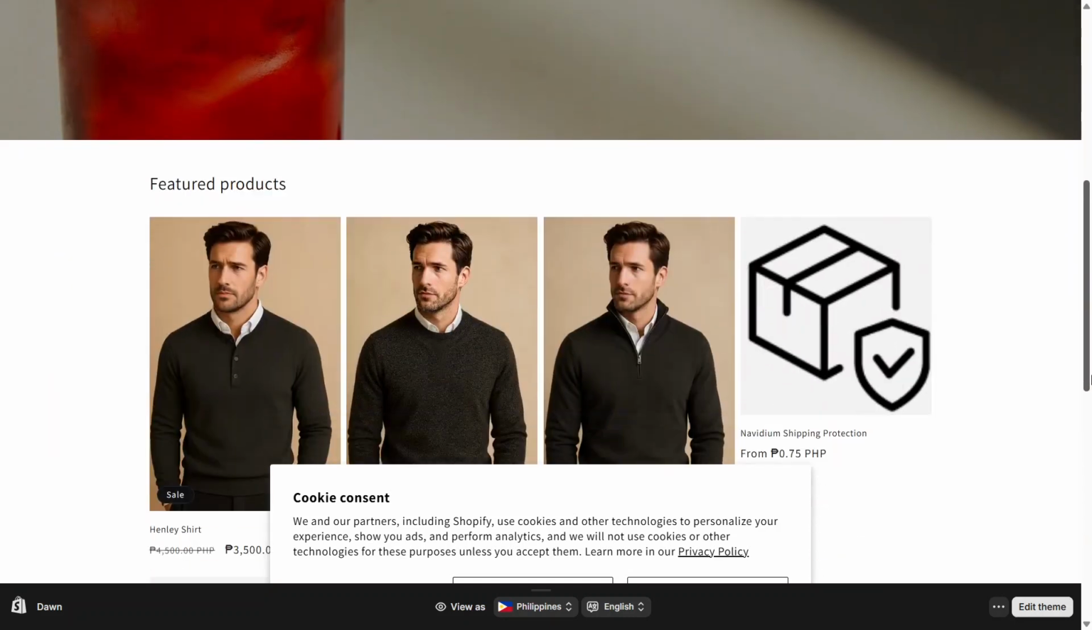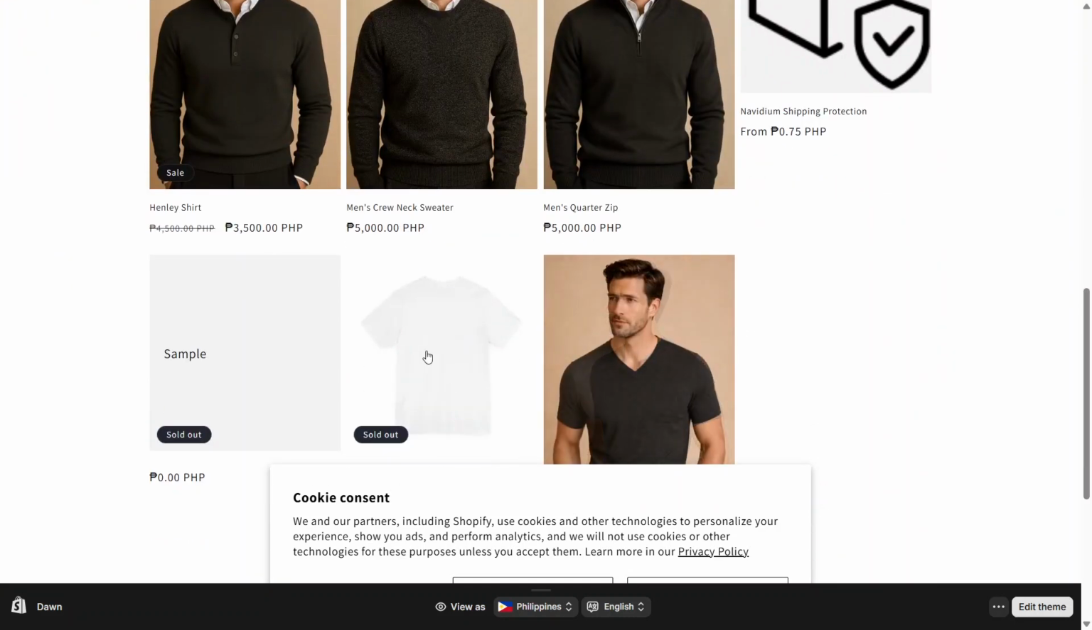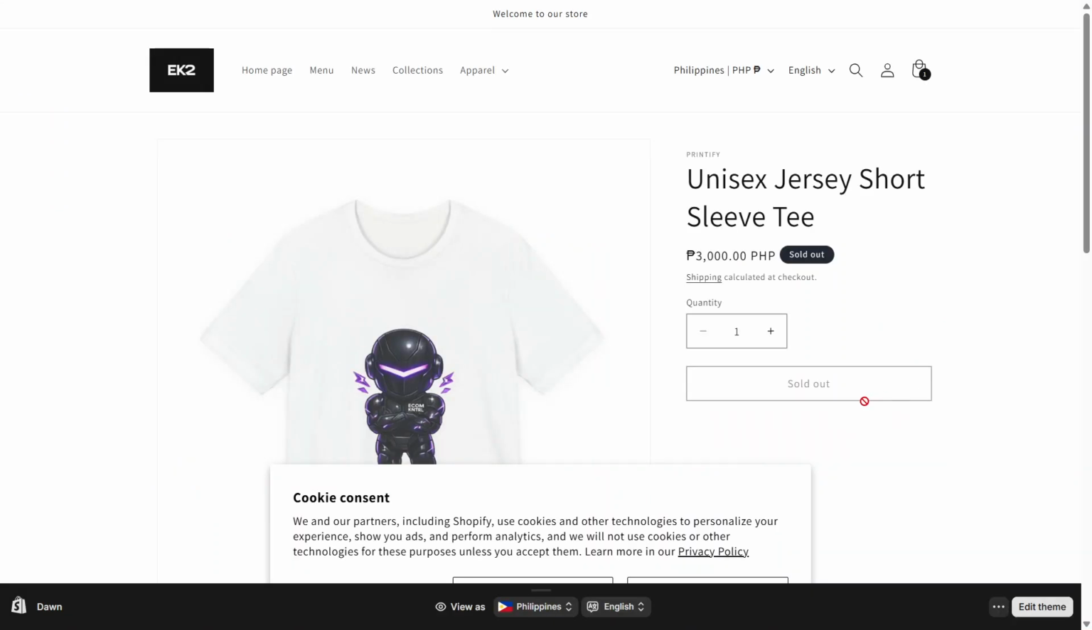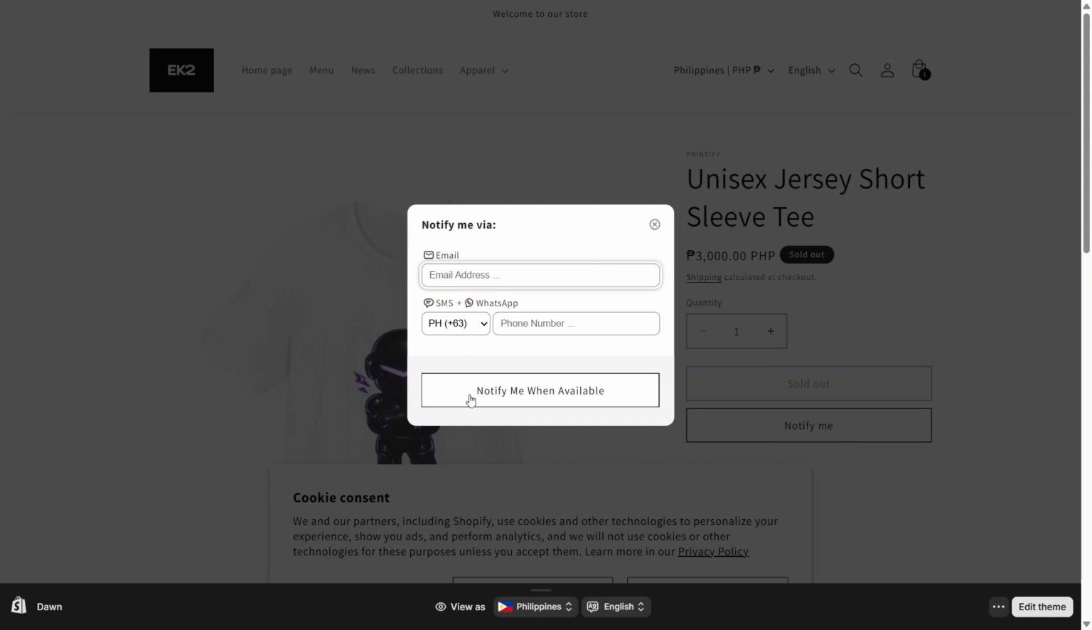Wait for your store to load completely, then navigate to a product or a specific variant that is sold out. On that sold out product page, you should now see a Notify Me button. When you click it, a pop-up will appear where customers can enter their contact details. Once they submit the form, they'll be added to your waitlist and will be notified automatically when that product or variant comes back in stock.